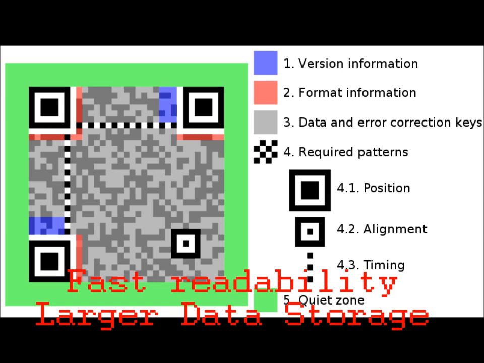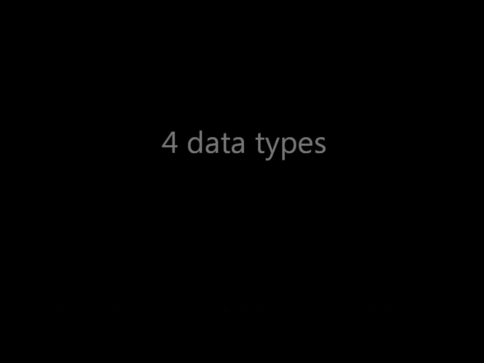Apart from that, it has the following advantages over barcode. It can store four different data types. It has error correction capability. It can be scanned in any direction.